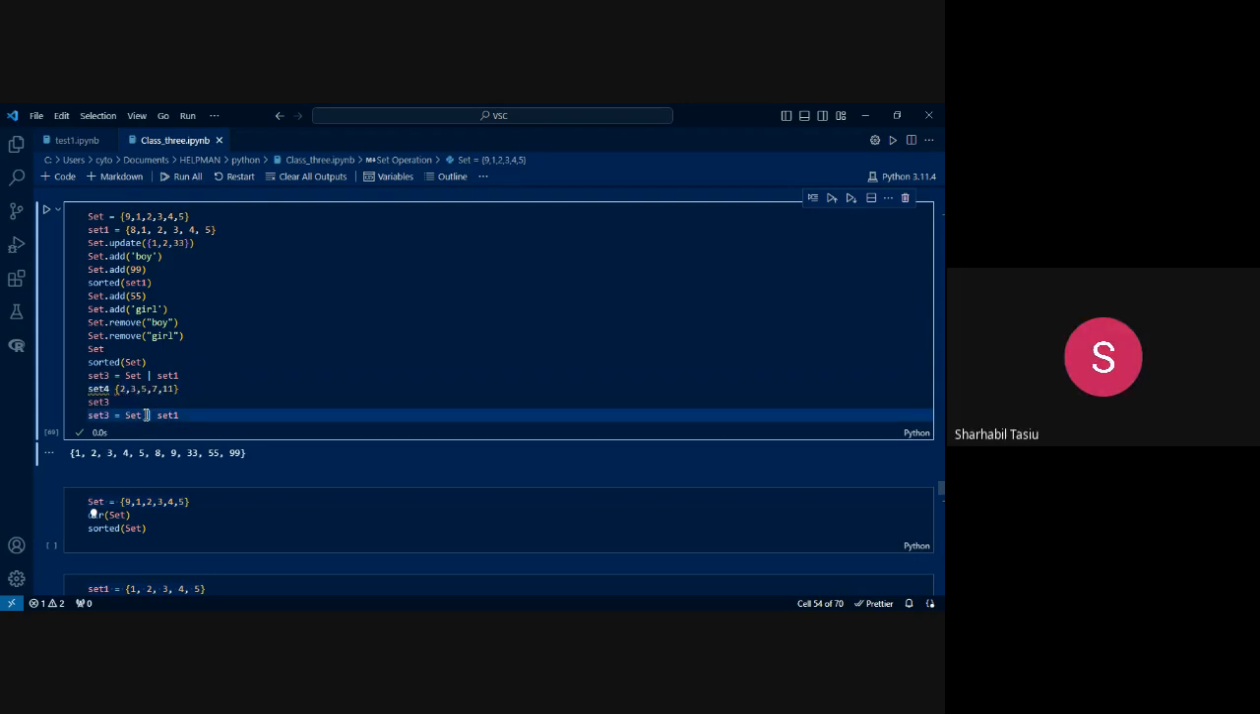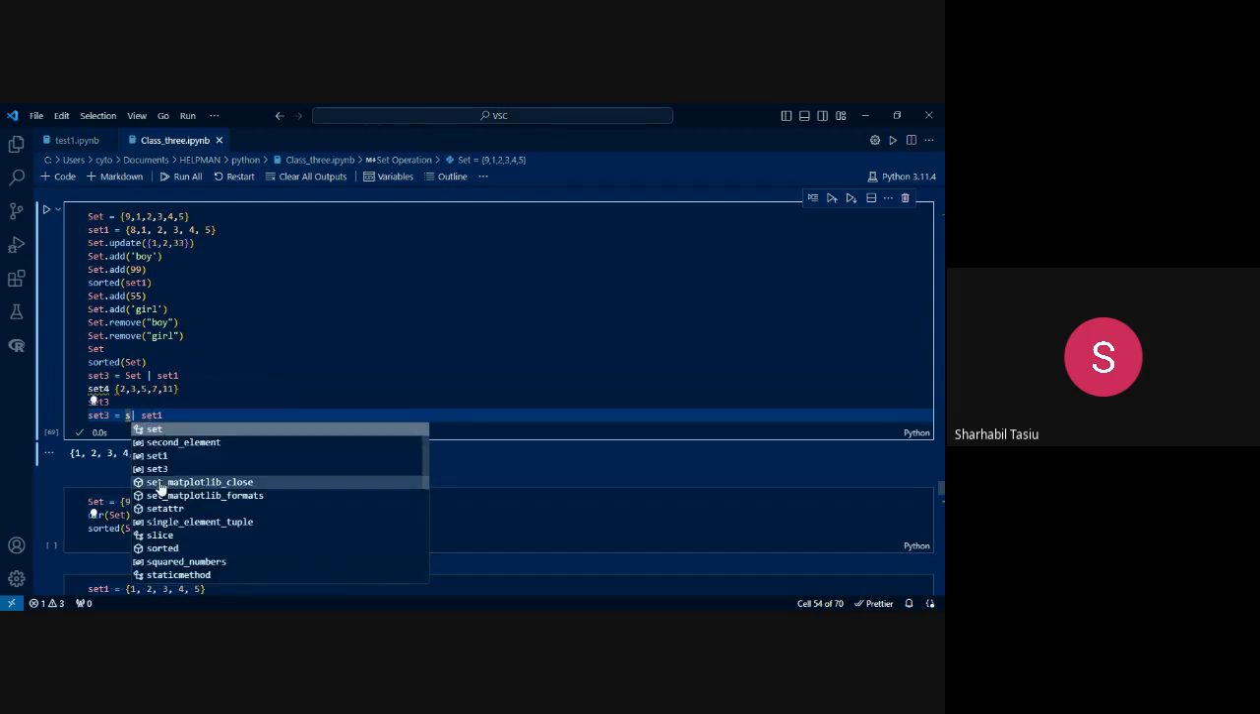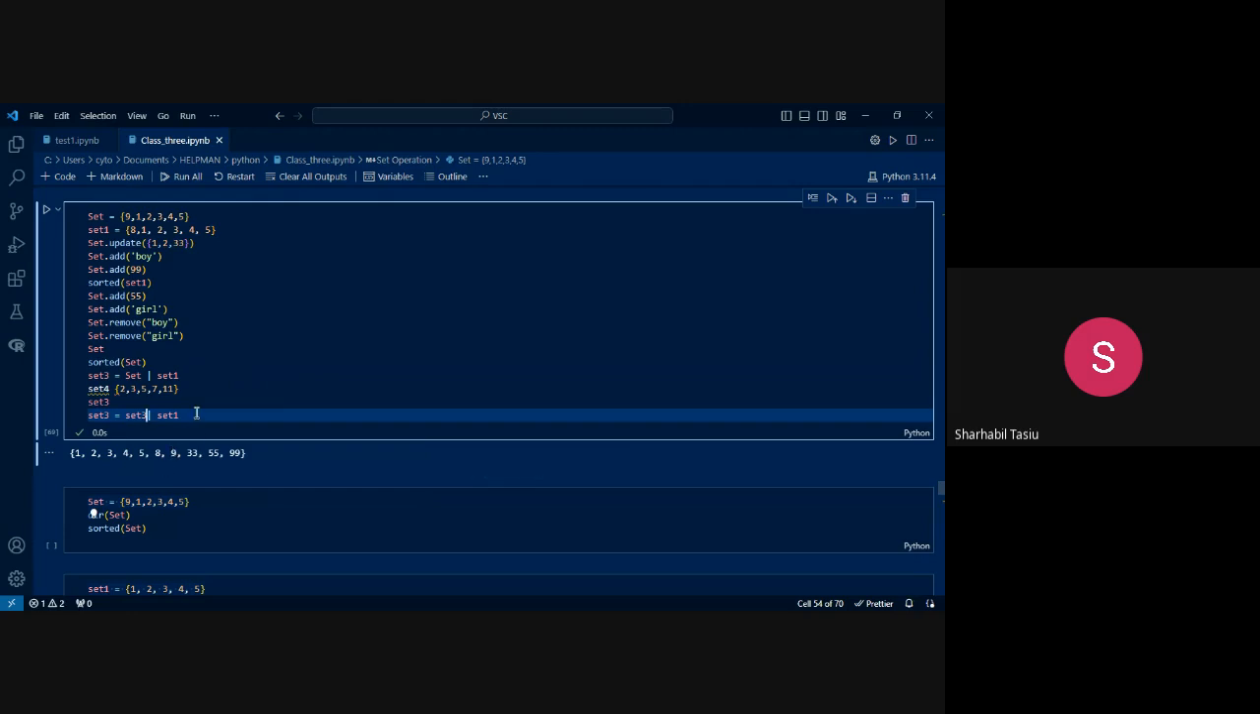So I want to get the union of set 3 and set 4. The set 4 is the set of prime numbers. Now what happens here? Now I'm not using this pipe, I'm using and. It says intersection. Okay. But I'll use or.